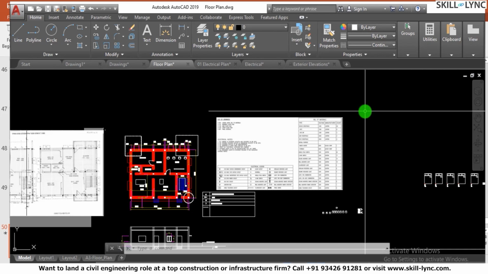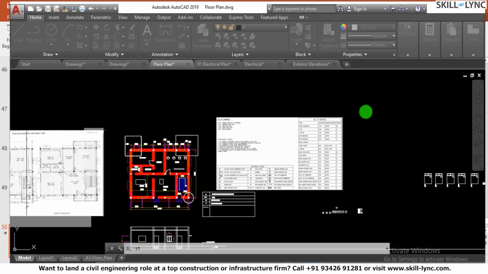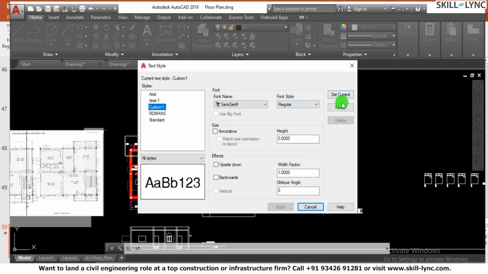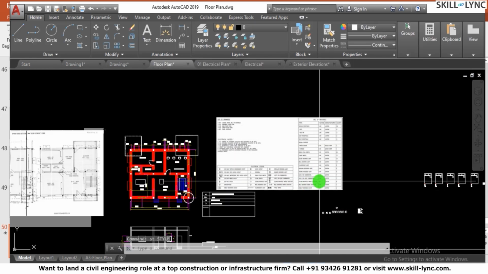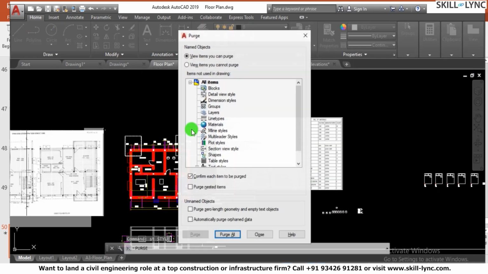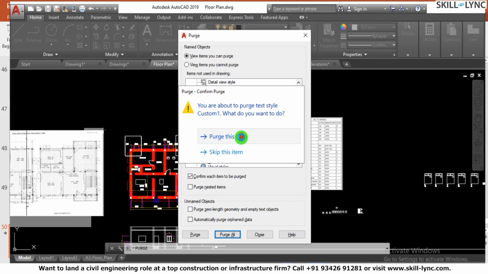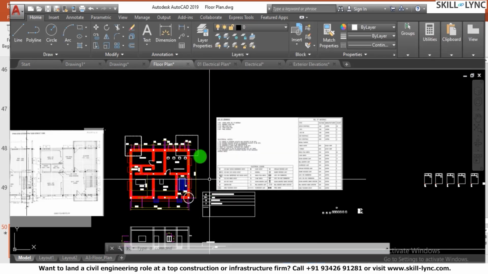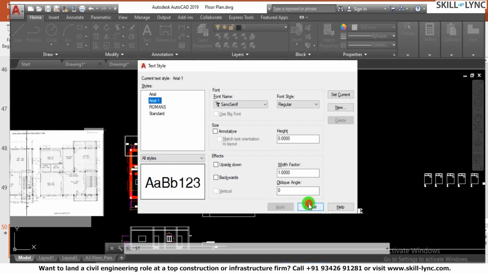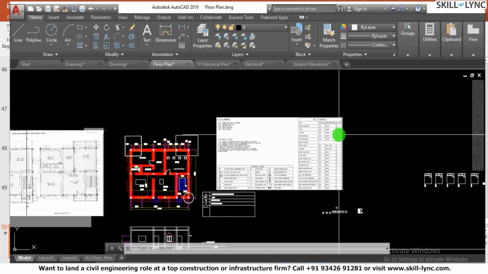Now if you look into the style option, because it is current, I have to make it not current so I can purge it. You can see that the moment I do the purge, this text style will be displayed, and then you select this text style and you purge it. Now the moment you purge it, the text style is removed from the style manager.